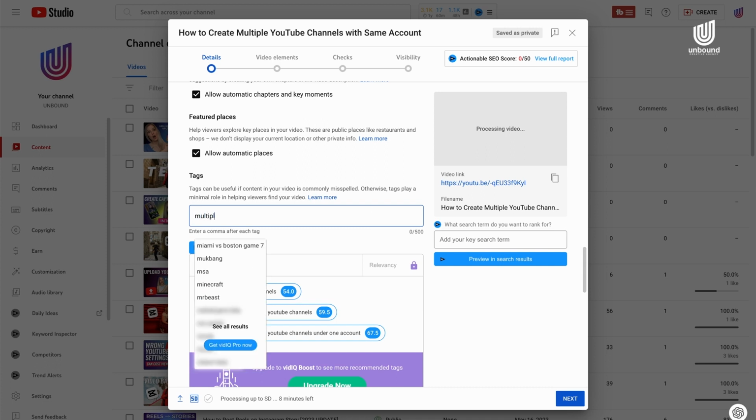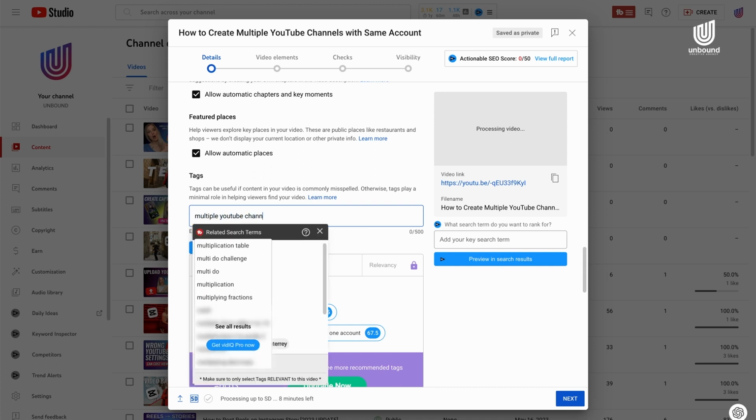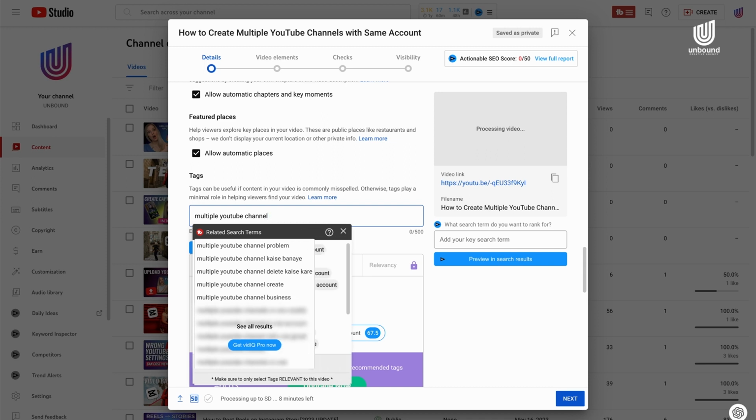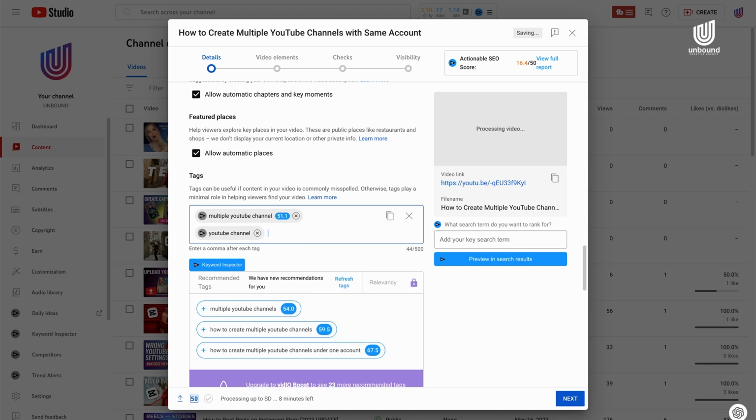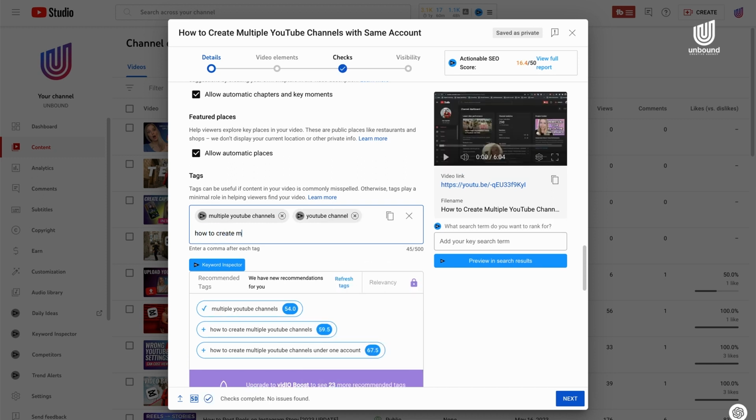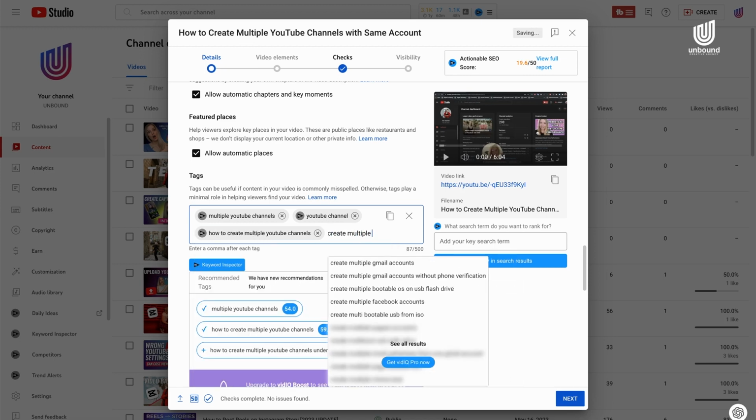So what I like to do, of course, is add the main keyword we're trying to rank for, and then also add in any possible variation, which basically means any other wording of that same keyword a viewer might be typing into the YouTube search bar when they are trying to look for a video covering this topic.